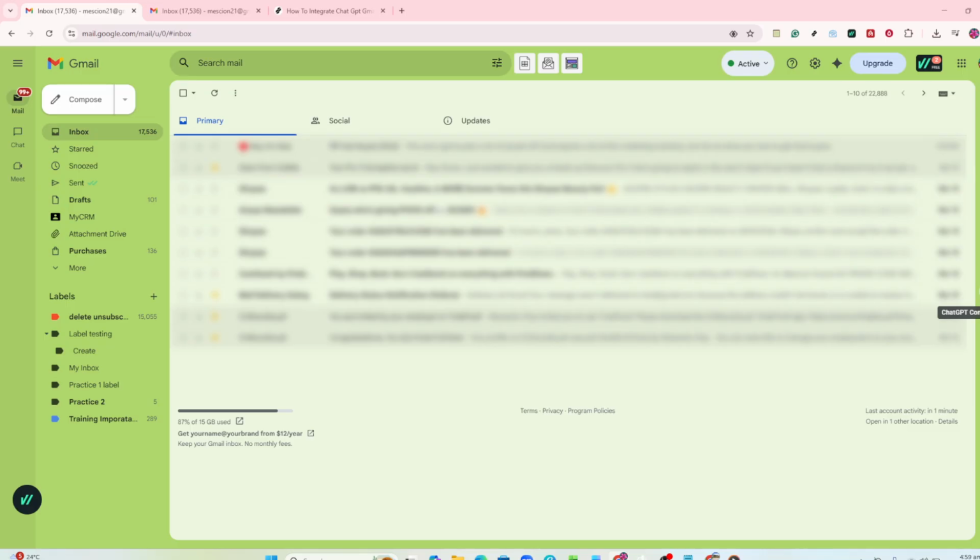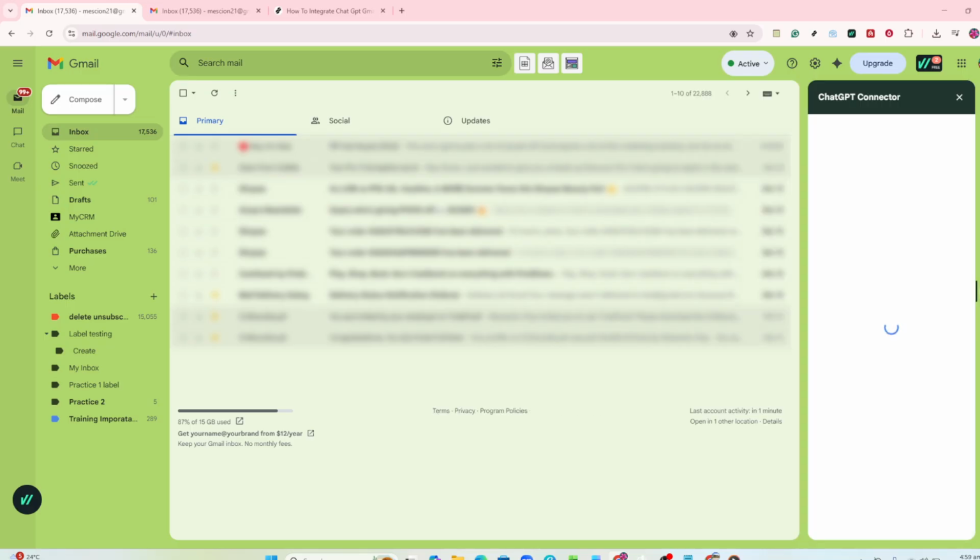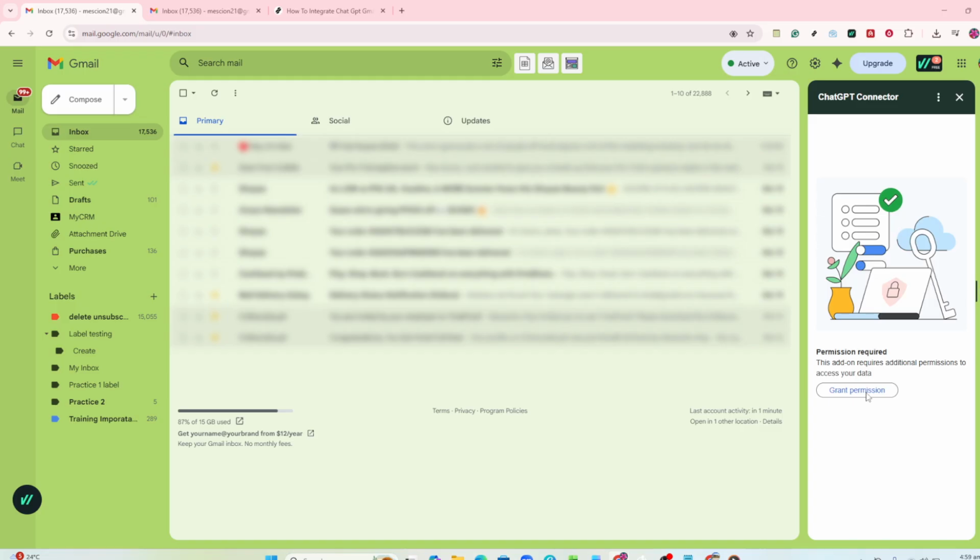The first time you open it, you'll likely see a prompt to grant permission so it can run inside Gmail. Click Grant Permission and follow any brief prompts that appear. This step finalizes the connection so the assistant can work with your inbox.